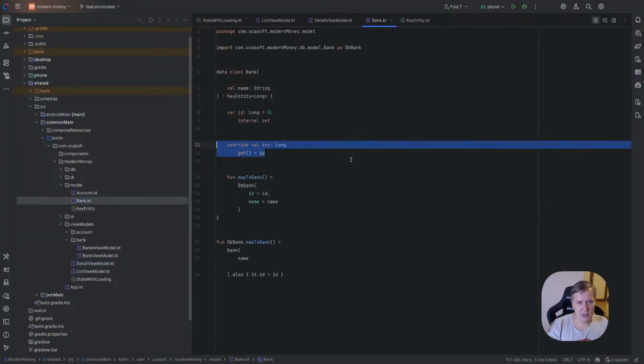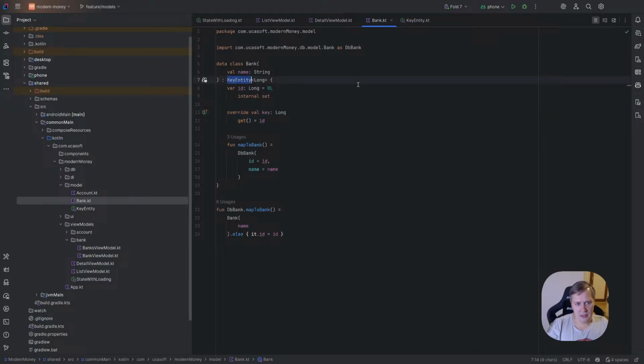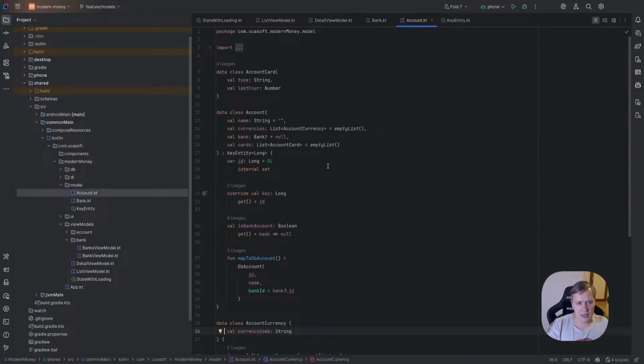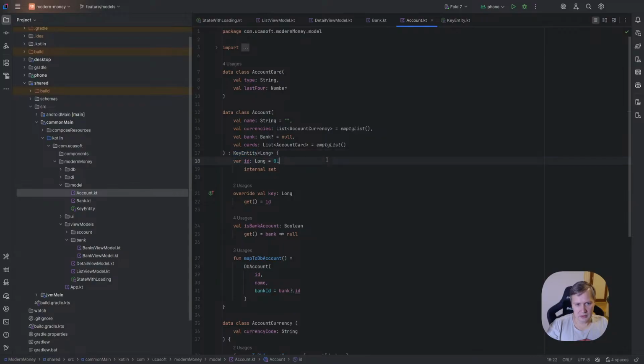So for example, right now in bank we inherited from KEntity, we implemented the KEntity interface, and we know that our key is ID, which is long. And here we just provide back this ID. So we cannot change it somehow, we can just read it. We still can manipulate the ID, but not the key. And with bank as well, we have this key because we inherited from KEntity.